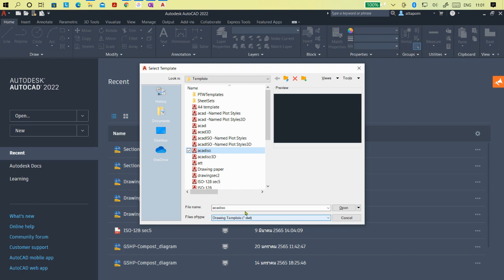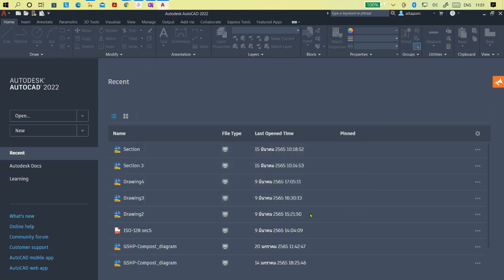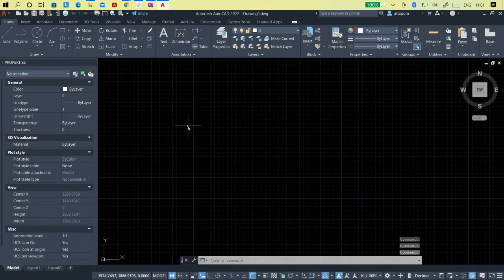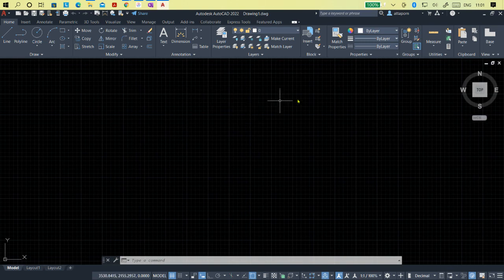And click Open. Now you are in the AutoCAD window with the template ACAD ISO. Actually, maybe you do not have this one the first time, so I may close this one.